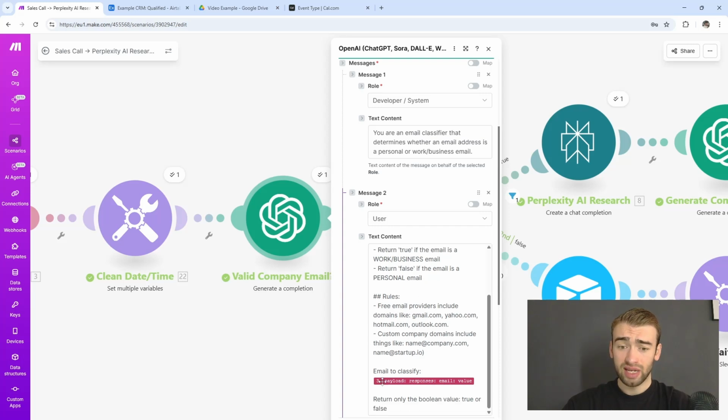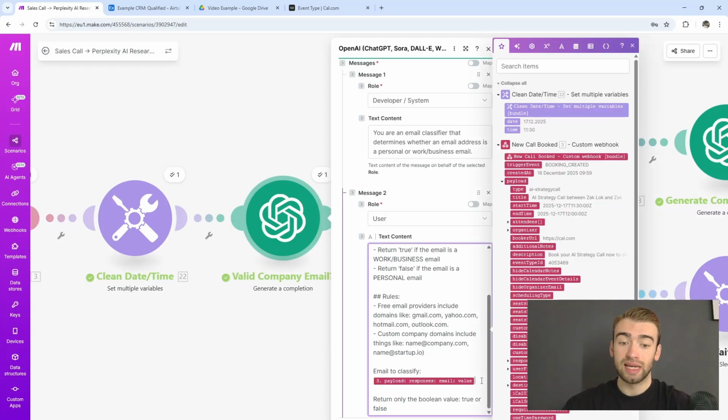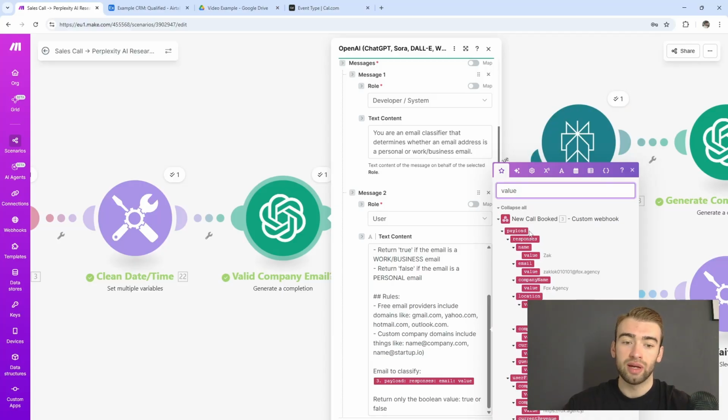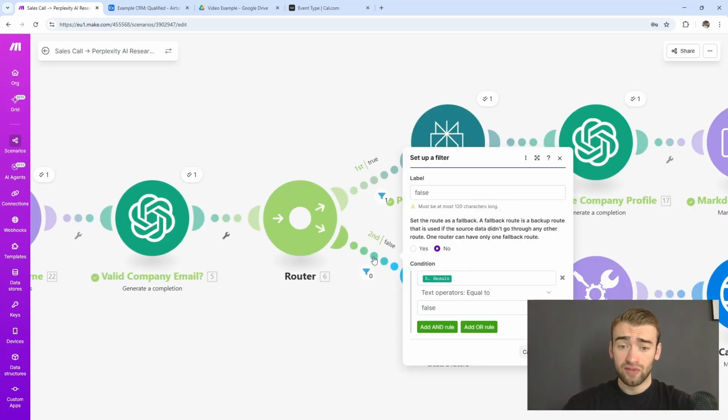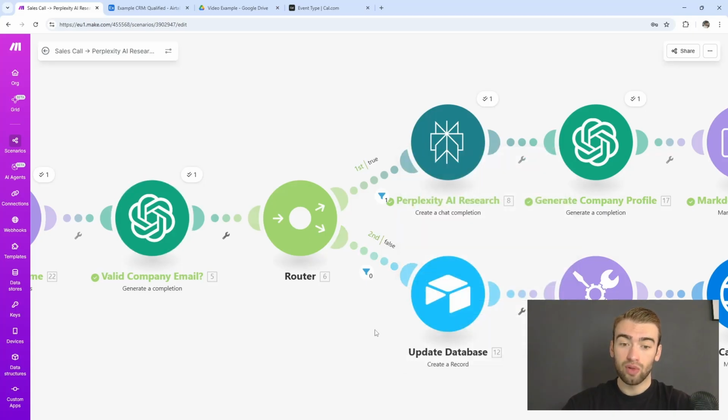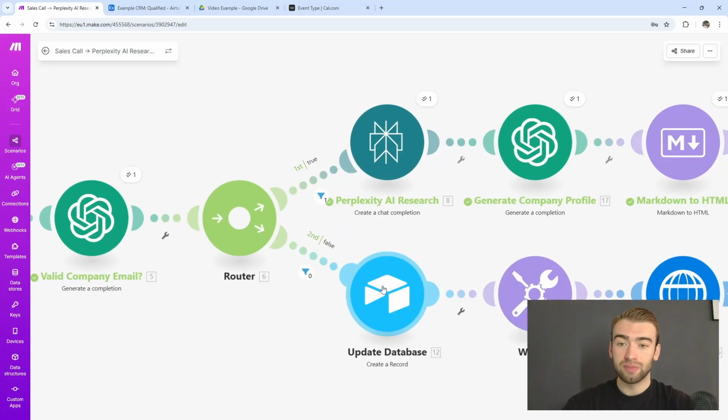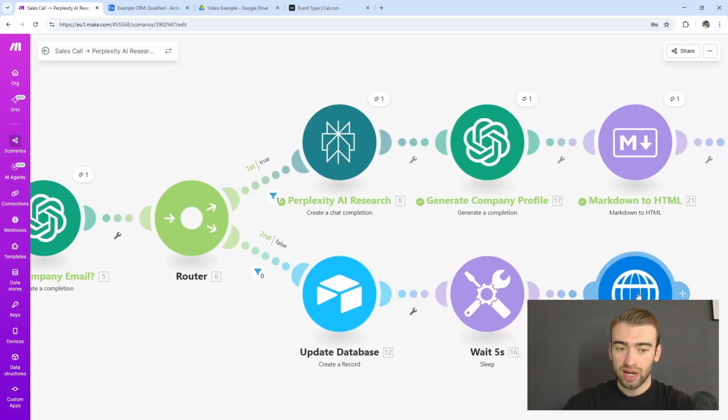And I've given it the email to classify, which is the email that the prospect signed up with. If I go into the value here, what I've done is I've dragged this value into here and given it as the email to classify. The next step I've set up is a router module. So if the result of this is false, so it's a personal email, what then happens is I update the database to say that it's disqualified. I then wait a few seconds and then I go ahead and cancel the call.